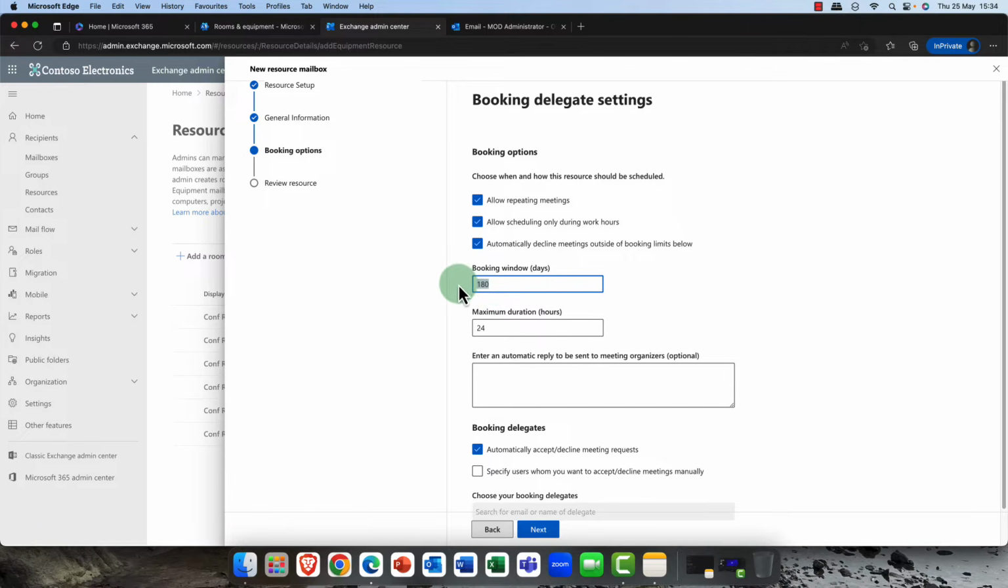So again, I can put a booking time in. You can see the default is 180 days, aka 6 months. And you can also have the maximum booking time of 24 hours. So again, if you wanted to change that and, for example, make it 2 days, then you can do that as well. You can automatically send a reply.